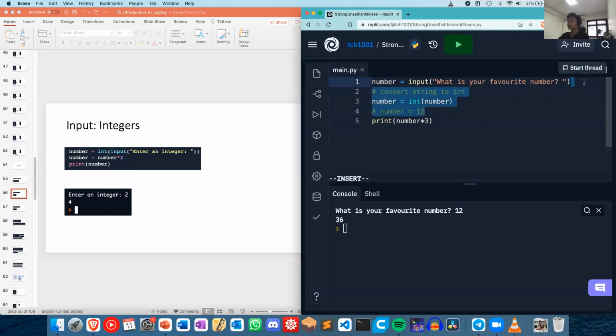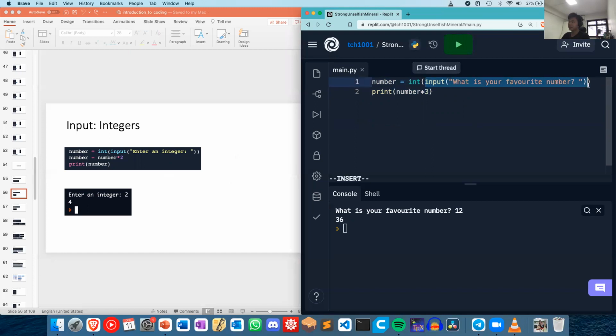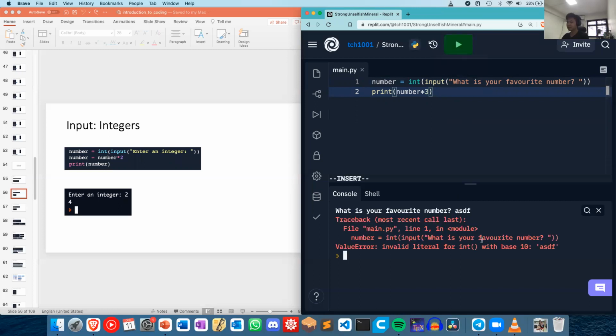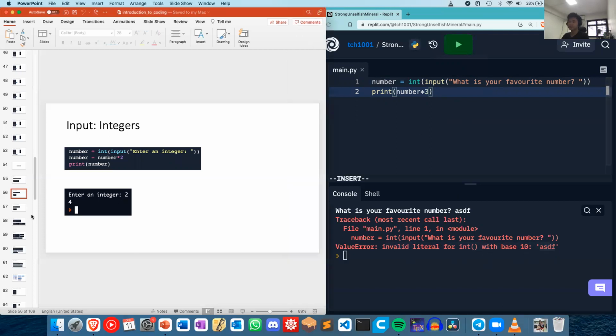So another way to do this is just using int(input()) like that. We are passing in whatever the user input is into the int function, which converts the string into an integer. When we press run, we can see that we're going to get 36. One thing that we can note is if you try to type in something that's not a number, Python is going to throw an error saying that in line 1, there's an invalid literal for int() with base 10. Basically, the ASDF cannot be converted into an integer.